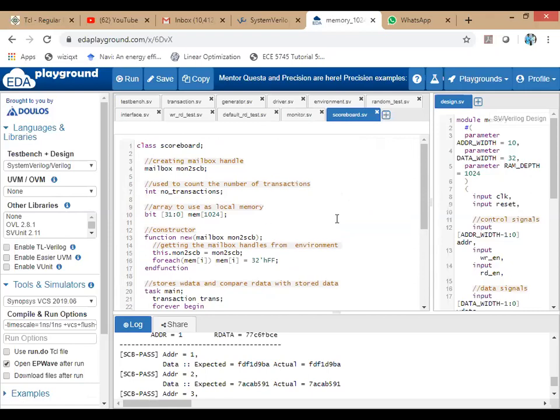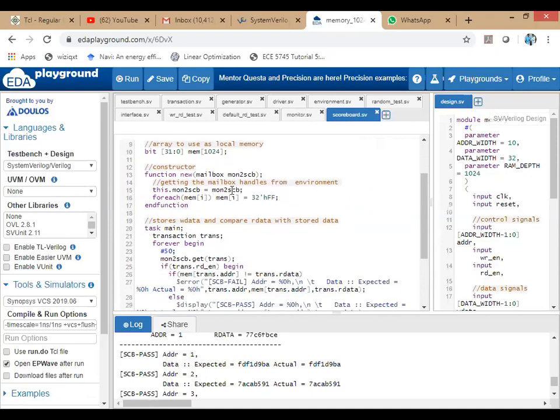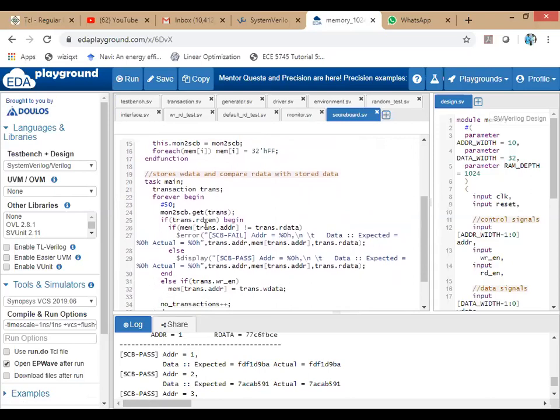Here in the scoreboard, we are declaring the mailbox as well as a variable to keep the count of the number of transactions, and we are creating the constructor for the mailbox. In the main task, we are checking whether read enable is high or not. If read enable is high, then it checks whether the local data is the same as the data which is read from the DUT.